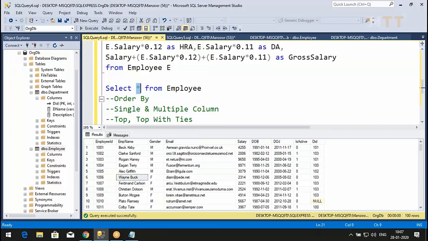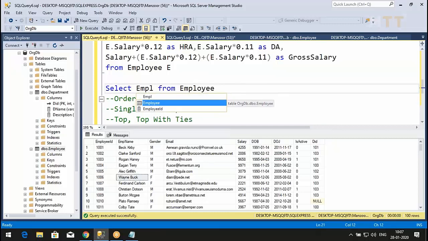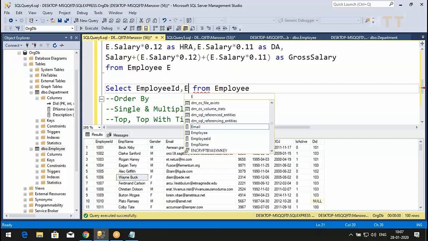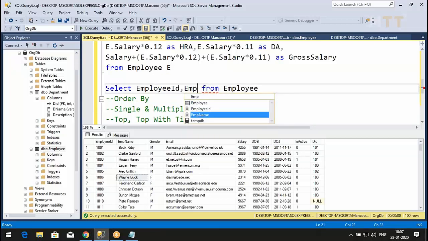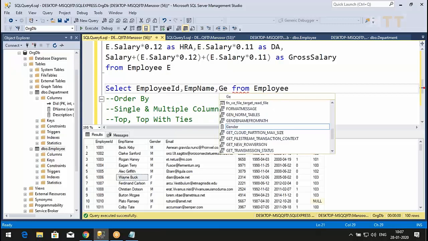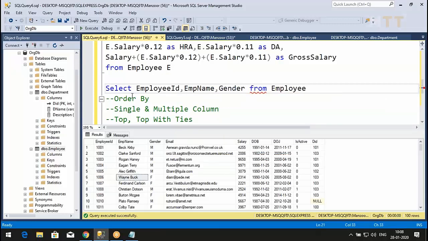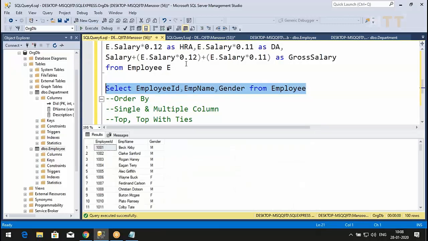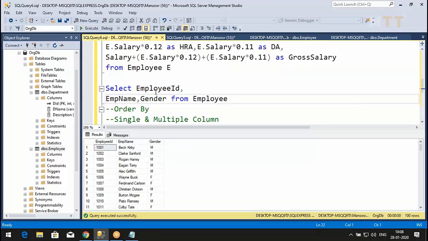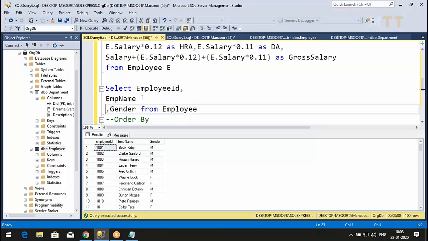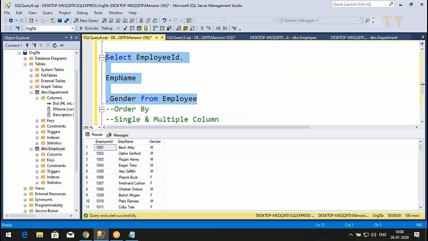So here I'll just select three columns, employee ID, comma, EMP name, comma, gender. Now I want to update or change this employee name column, right? This column I want to change. Execute this. This is the same thing we have.